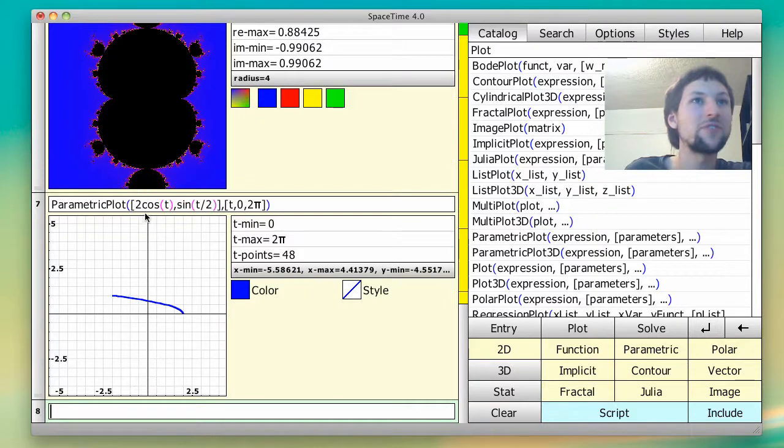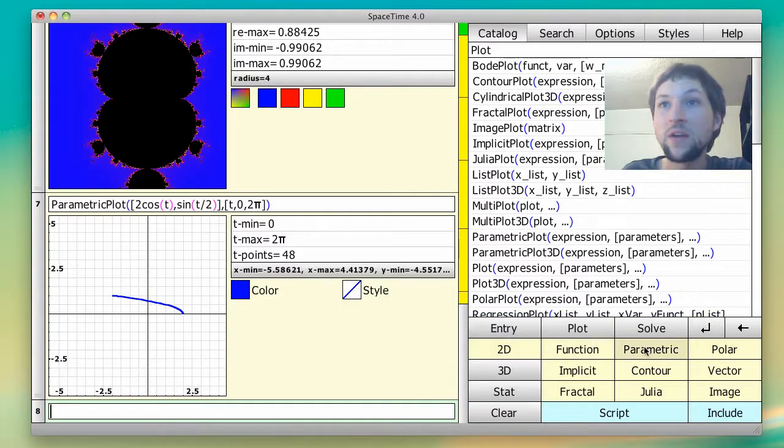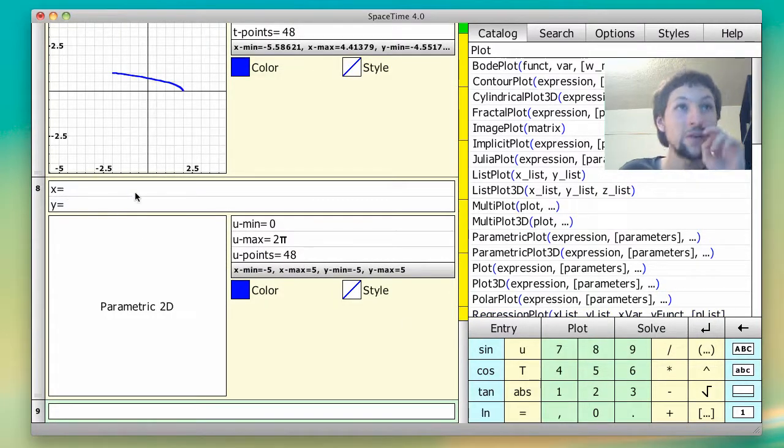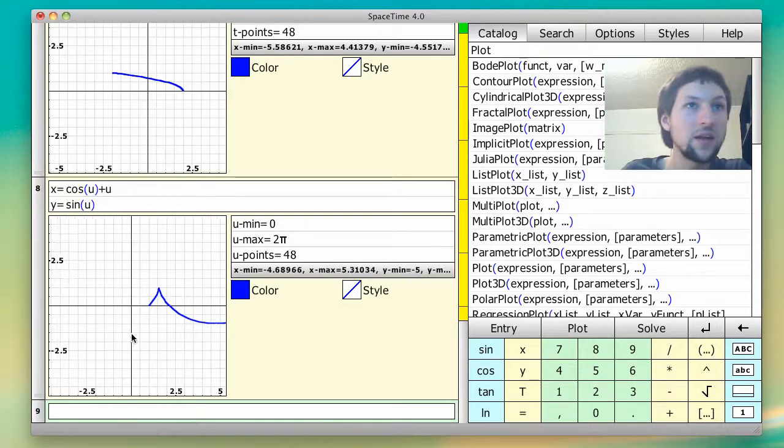So you do slight variations of this and you don't get a circle anymore. Another way to get a parametric plot would be to click on this and it fills in for you, and then you can fill in the details. The third method is to click Entry and then click Parametric. Now it fills it in for you, as a function of this variable u. So I can type x is, let's try cosine of u plus u, and y will be sine of u. Let's just see what that does. And so we get the following plot.